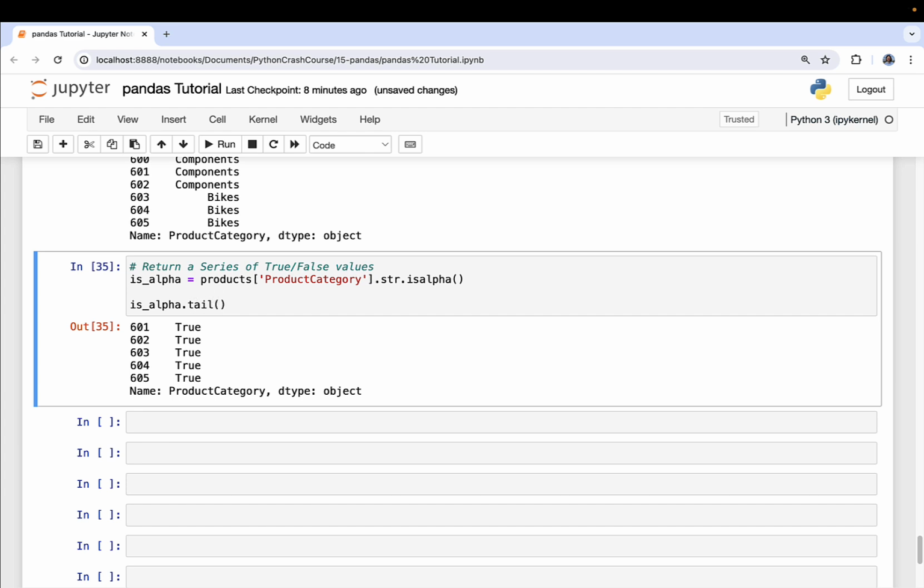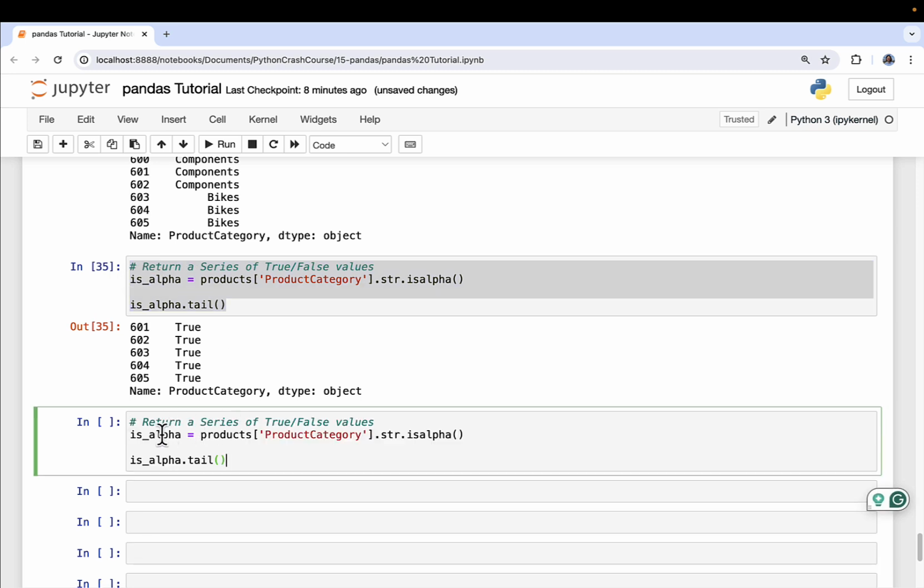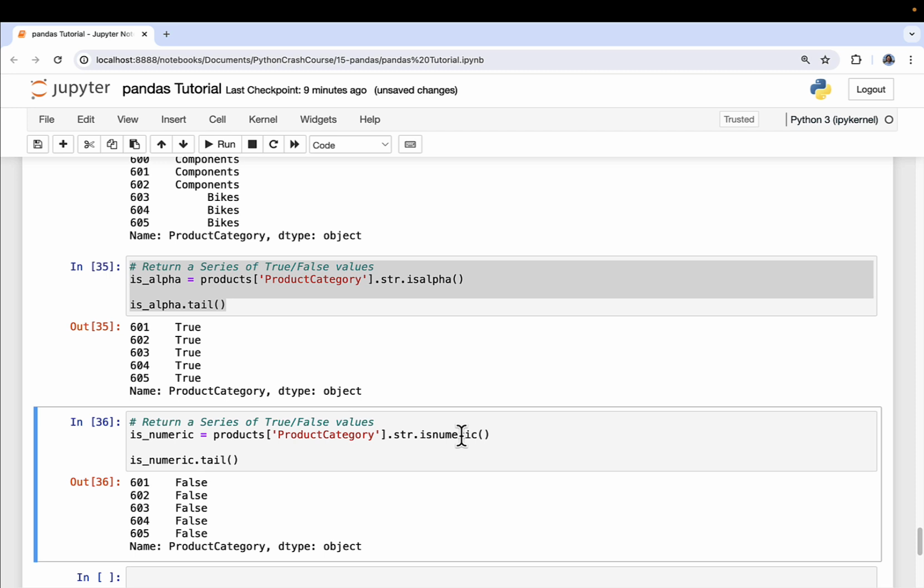All right. Next up, what we can do here is check to see if things are numeric. So I'm just going to copy this code, Control C, Control V, and then we do isnumeric, not surprisingly. And it's pretty handy if you want to start characterizing what's going on in your string data.